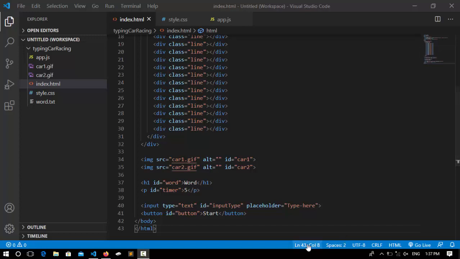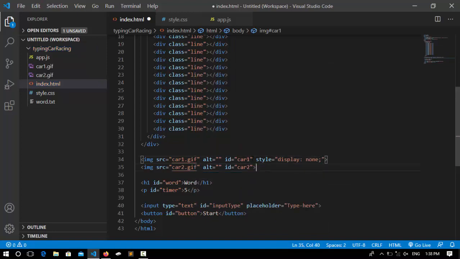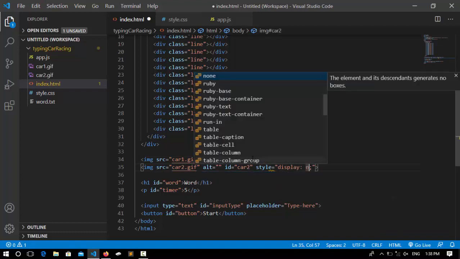So finally we get over the boring part, and we are going to dive into the fun part, which is JavaScript. But before we start writing code in JavaScript, we are going to set its display to none. So I say style display to none. We're going to do the same for the car too. So I say style and display to none.